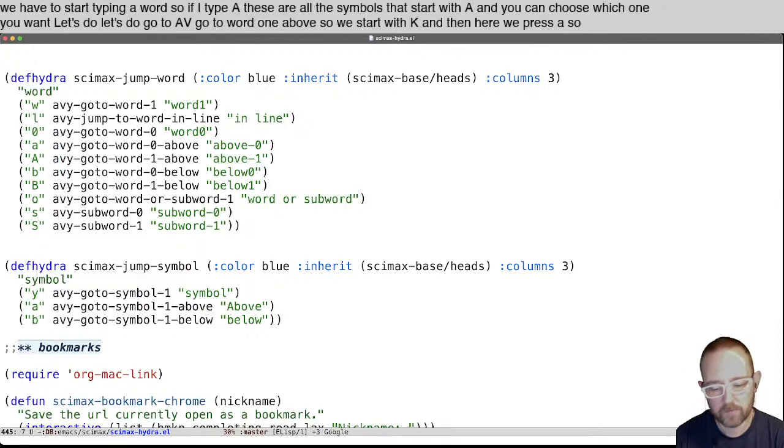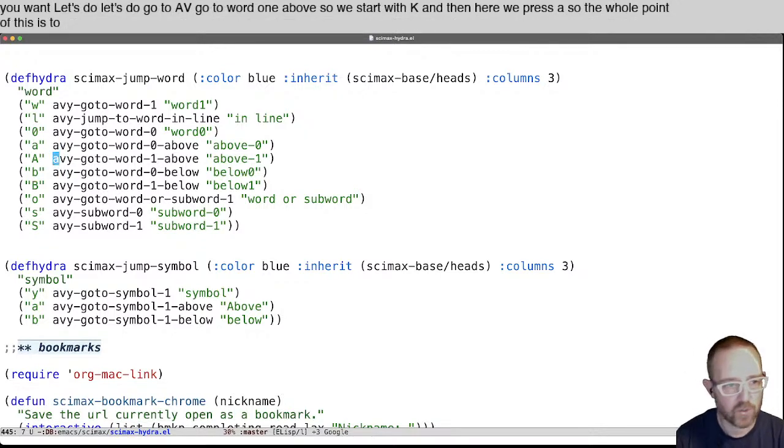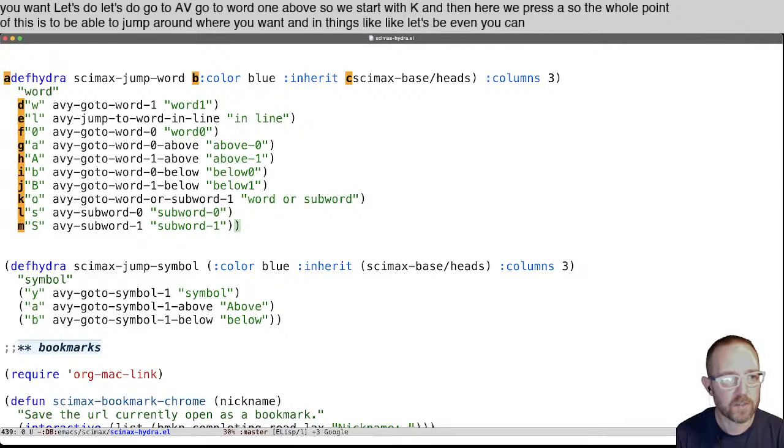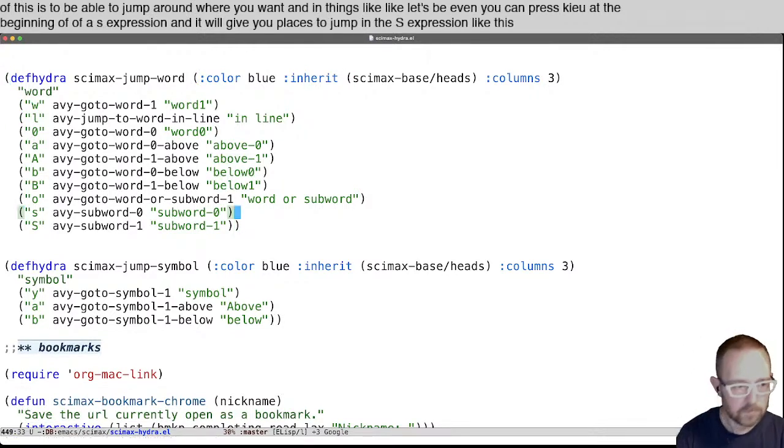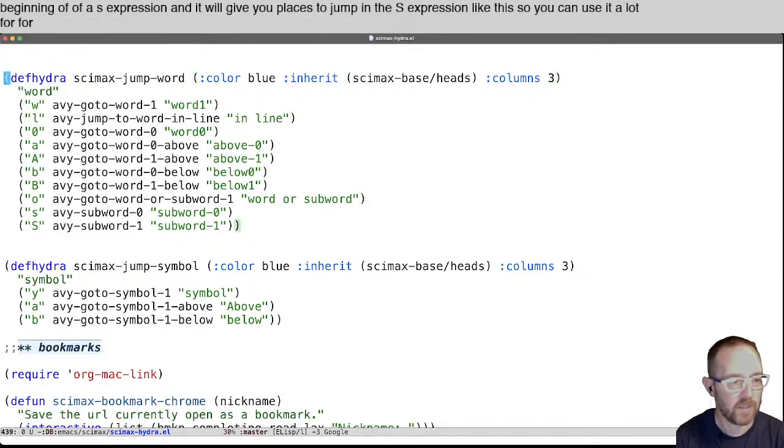So the whole point of this is to be able to jump around where you want, and in things like Lispy, even, you can press Q at the beginning of an S expression, and it will give you places to jump in the S expression like this. So you can use it a lot for navigation, and it's super great.